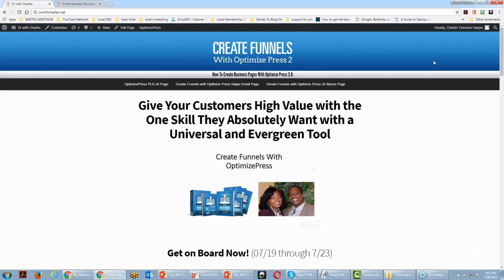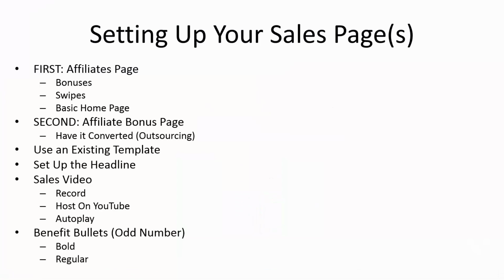All right. What you're going to do then is put some benefit bullets in there. It is standard among copywriting that you want to use an odd number of benefit bullets. So in other words, if you're going to have 12, write a 13th. I don't know if there's something psychological about that or not, but try to have an odd number. And you want to make the last one bold, right? So if you didn't get that, please write that down.